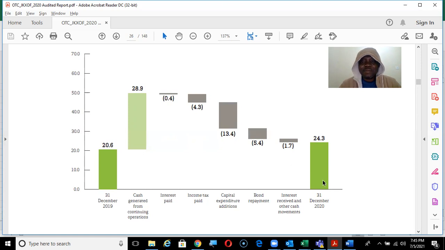By the end of the year, this company increased its cash and cash equivalents from 20.6 to 24.3. So what it does show is, one, that whatever was spent during the year wasn't coming from the reserves, from the $20.6 million. It was actually coming from the $28.9 million. That is where it was coming from. So in short, there was some form of value that was actually added of about $3.7 million.